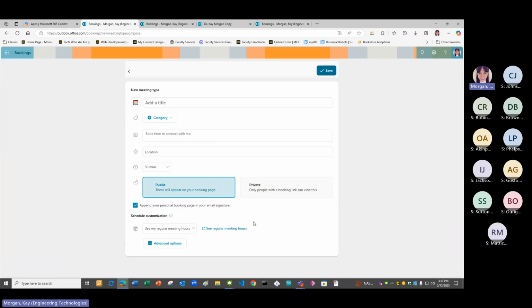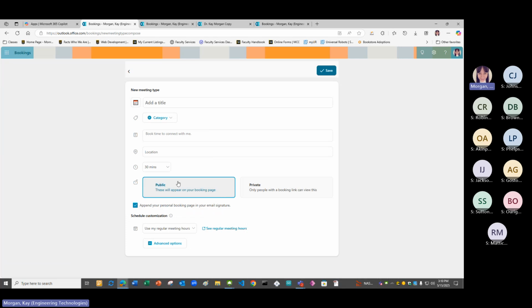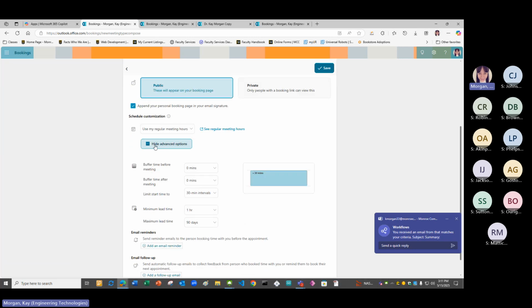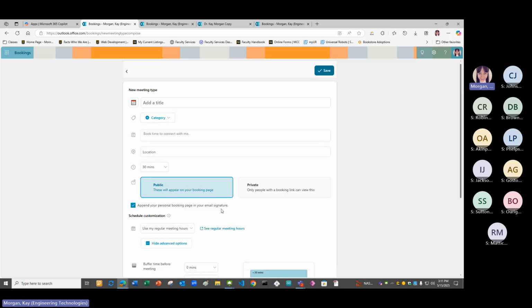So here you can put in the title, and then of course you can customize your content one by one. So here you can choose either public or private. You can go into the advanced options, which is this. If you open it, it's going to show up everything. So you have the time, buffer time, your minimum lead time, everything, your email reminders, follow-up emails, everything. You can automate a little bit with this application. Of course, then you can save it.